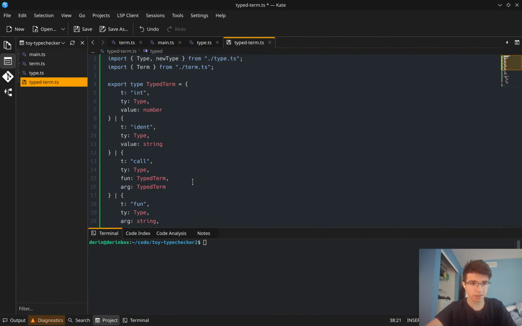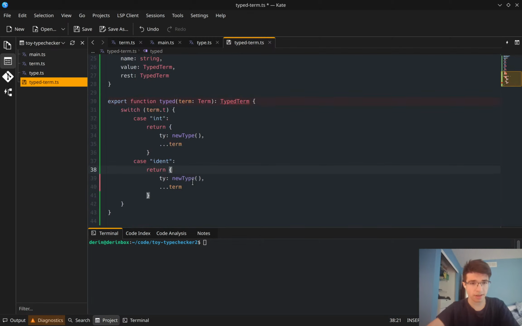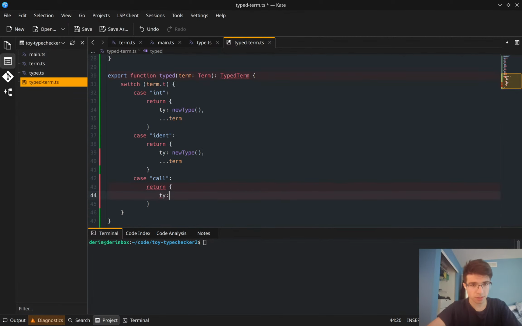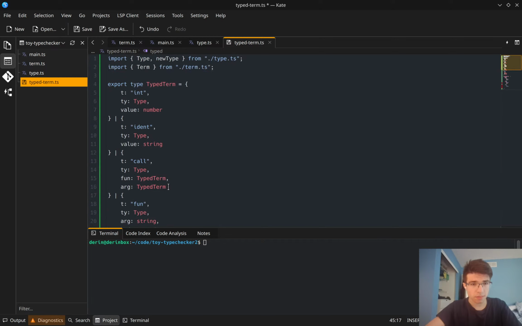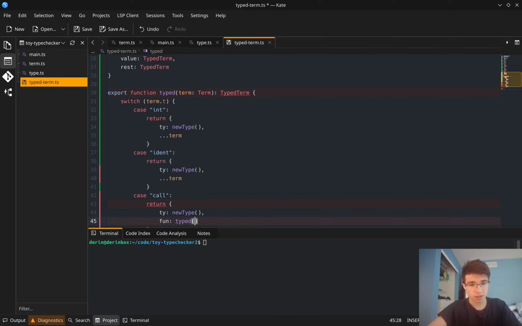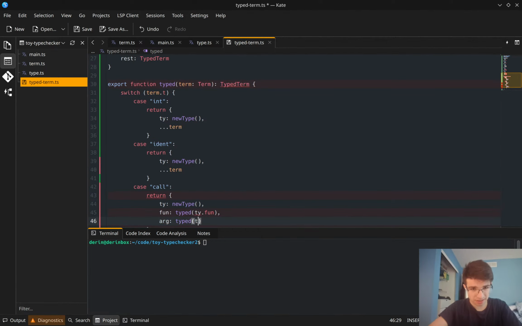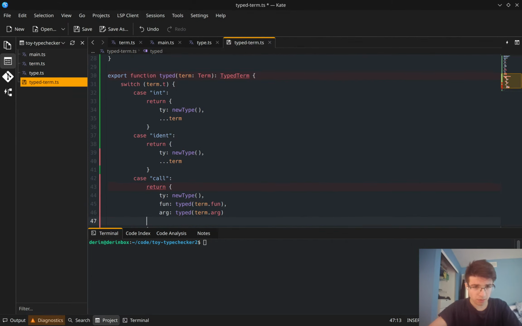Now, ident, that one's also an easy one, right? Because it's not nested or anything. Now, in the case of call, that's a little different. So what you're going to want is you're going to want ty to be, of course, a new type. But we also want to turn these types into typed terms. And the way we're going to do that is we're going to say function, and now this is where the recursion comes into play, ty.fun, and we'll say arg typed ty term.arg, pardon me. Okay, can't type today, it seems. And then we'll, of course, take the rest of it, which is just going to be the name from term.